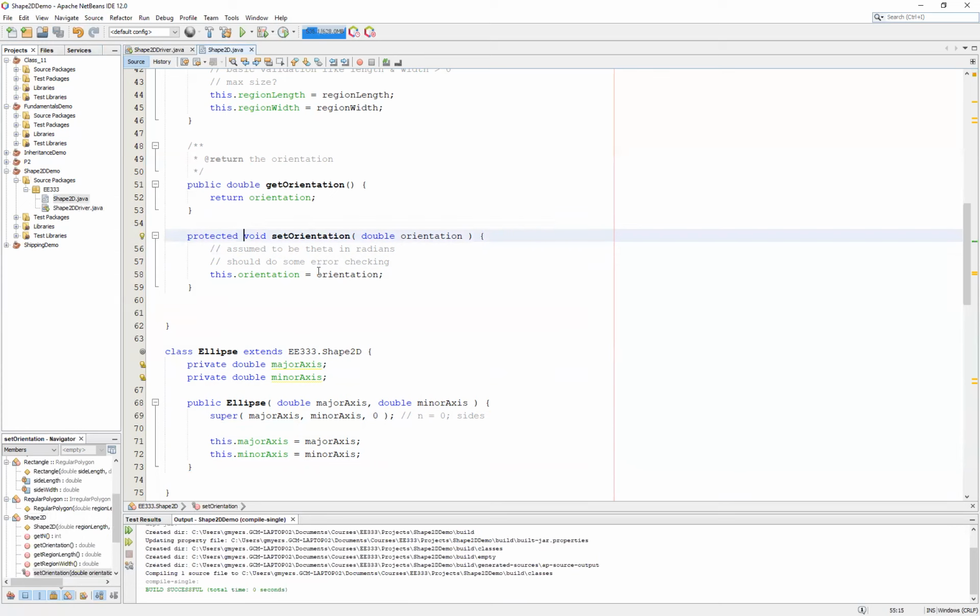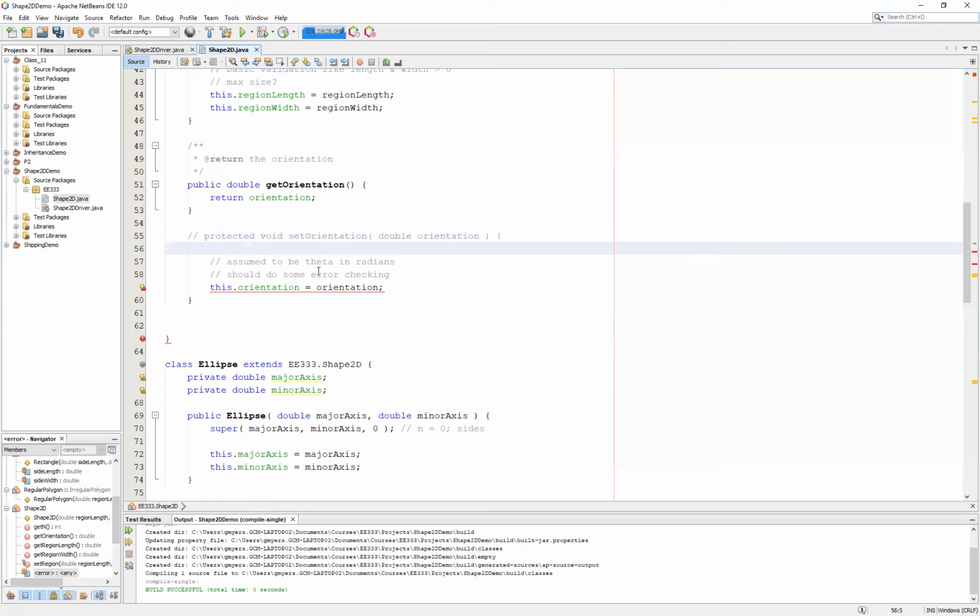And so instead of having a protected void set orientation, what I would like to do is change this now to an abstract function. And we can make this void. We can go ahead and change this to a public. So public abstract or abstract public void.